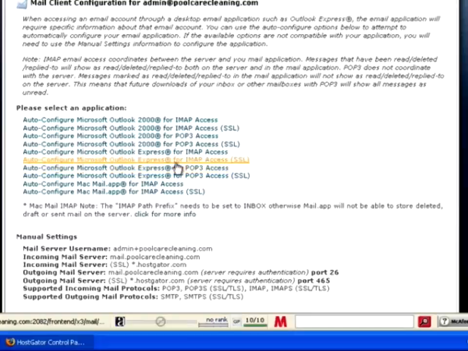Now, I'm not sure whether the auto configure for Outlook 2000 will work on 2003, 2007, or Windows Mail for Vista. I have never tried that. I usually set it up manually with this information down here, but give it a shot and see if it works for you. And also you have Mac Mail here as well, which uses IMAP and stuff like that.